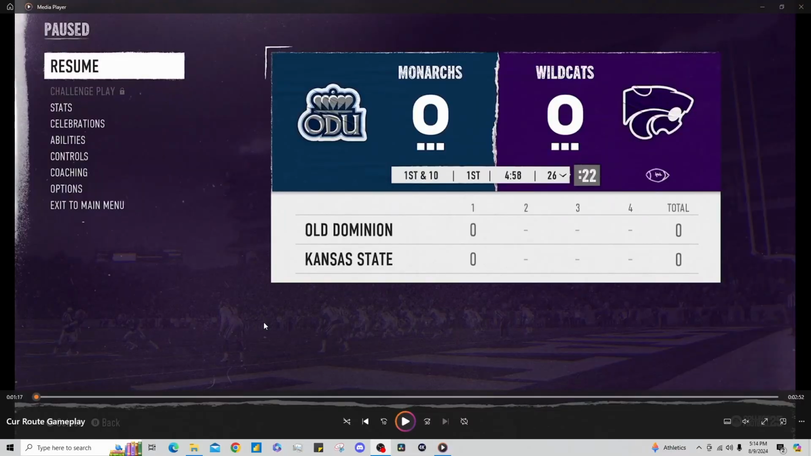All right, so let's watch a recording now where we basically went downfield, just running the curl route and throwing it underneath to our tight end when that wasn't open. So I just want to go through that live and see how that worked out. And again, if we do what we need to here, we can consistently go down the field, pick up constant yards, and just score like that.